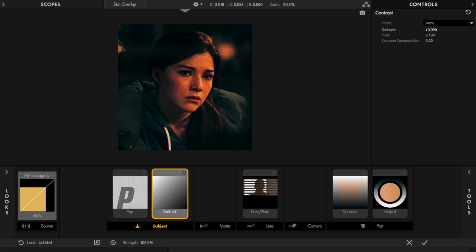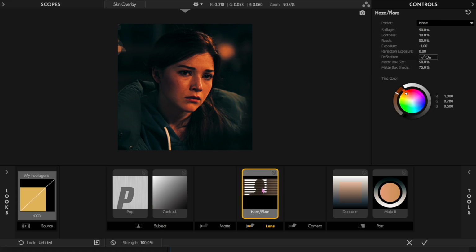We just spoke about contrast. Again, I already have some contrast on this clip, so I'm not going to do too much to it. You could put it at like 0.020 or 0.030, whatever you want. But I keep it pretty low. Next is haze flare. With this coloring style, this is literally the beef to a burger. Okay, it is the key. It is what makes it good.